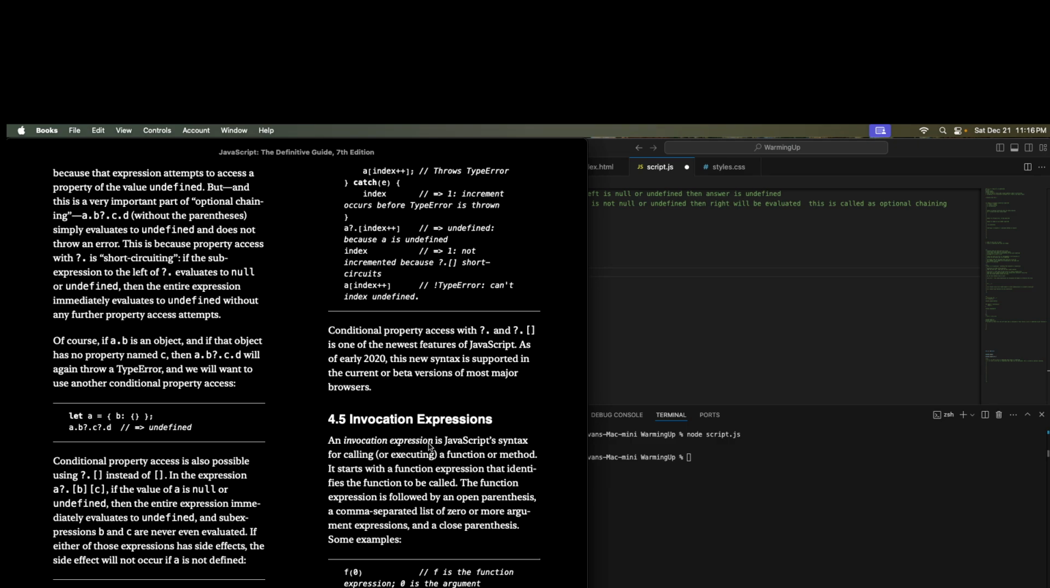An invocation expression is JavaScript syntax for calling a function or a method. It starts with the function expression that identifies the function to be called. The function expression is followed by an open parenthesis, a comma separated list of zero or more arguments, and a closed parenthesis.